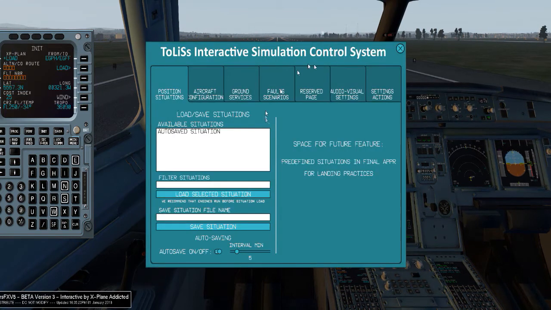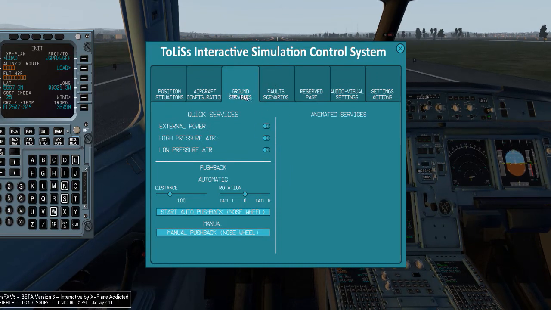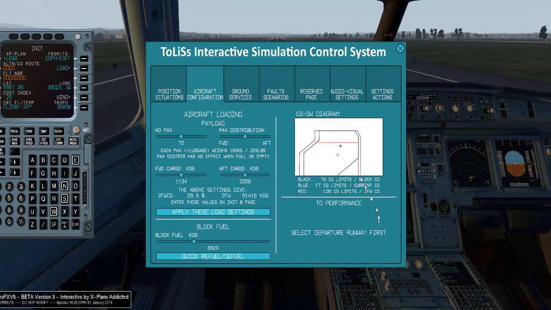So here we go. We open up the interactive simulation control system, and we need to go to aircraft configuration, I believe. Yes, there we are. Now, down here, about 2/3 of the way down, you will see the values there for zero fuel weight CG, and on the other side, zero fuel weight. You have to input those values into your init B page, okay? You have to input those values into your init B page. And once you've done that, you're good to go.